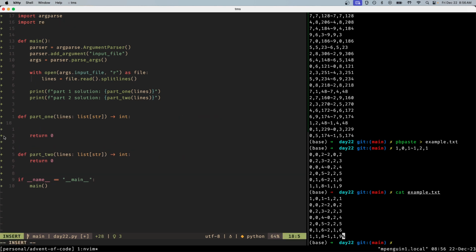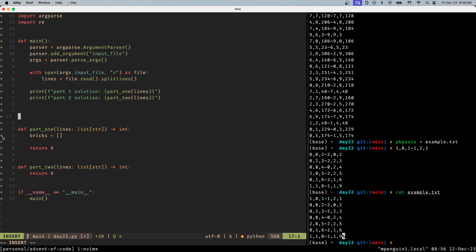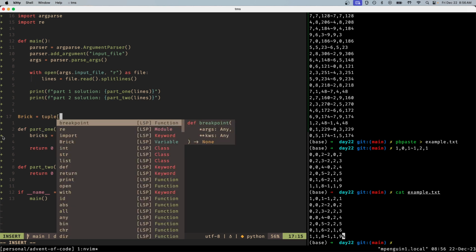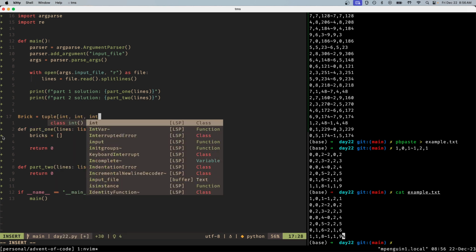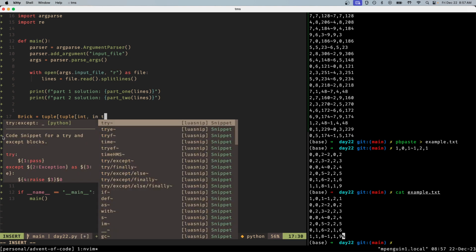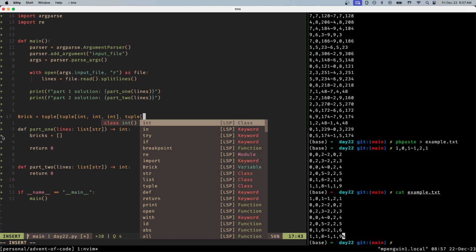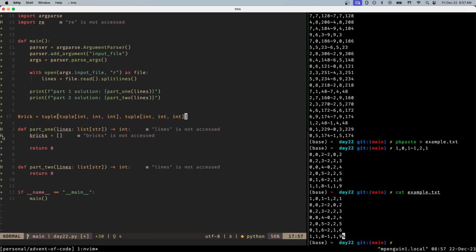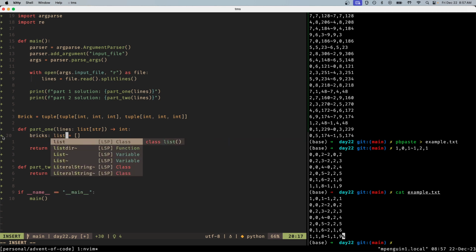First, we'll want to parse the input. I guess we'll initially store a brick as a tuple of 6 ints. Or maybe it can be a tuple of int, tuple, int, int, kind of complicated types. Bricks could be a list of brick.